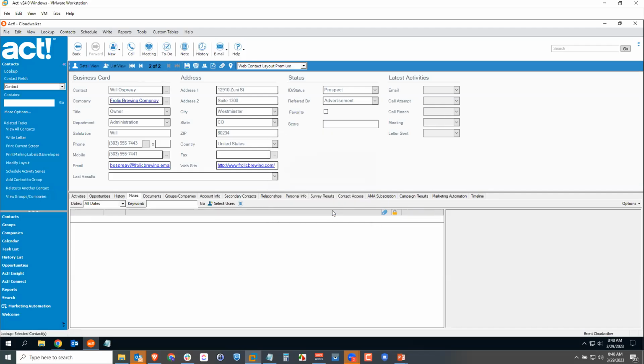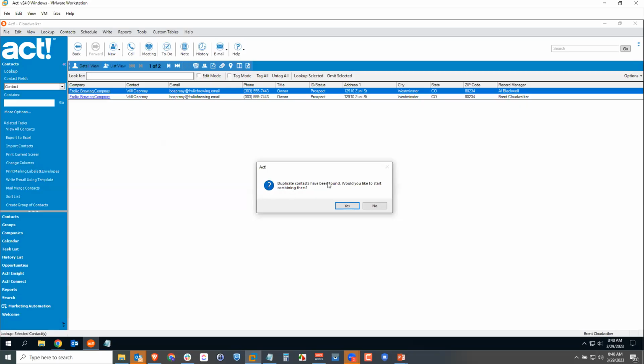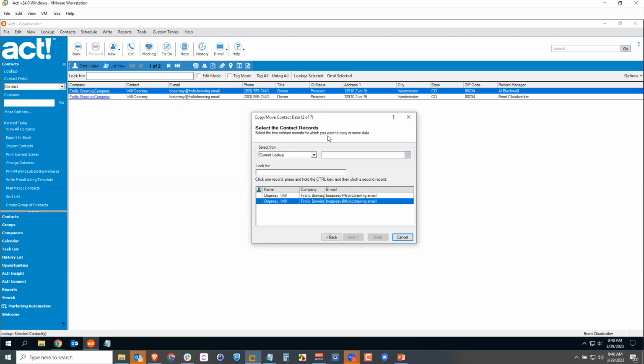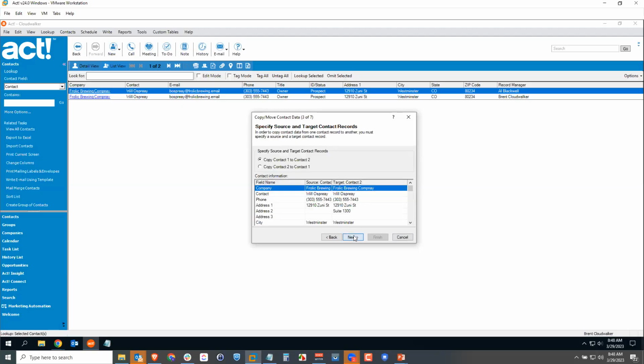When I click OK, Act does a scan, and it says, hey, we found some duplicate records. Would you like to start combining them? And that's great. I'm going to do that. I'm going to combine records. You have to know this is only going to combine two records at a time, though. So if you have a lot of duplicates, it may take some time to do this process for everybody. So I click Next. It's saying, who are the two records? You have to hold down your control button to click both. They have to both be selected here so that it knows which records to combine.